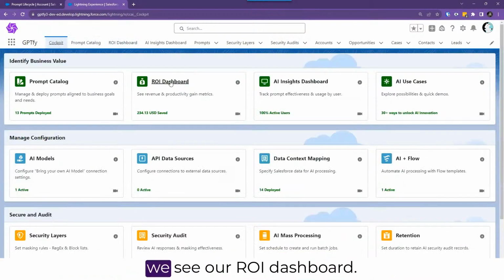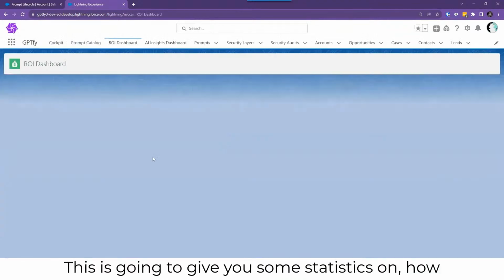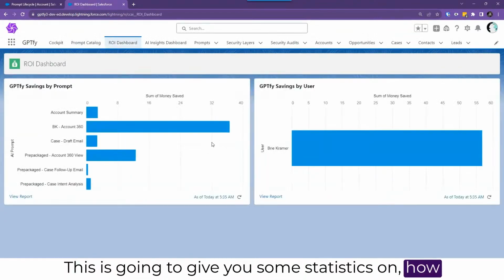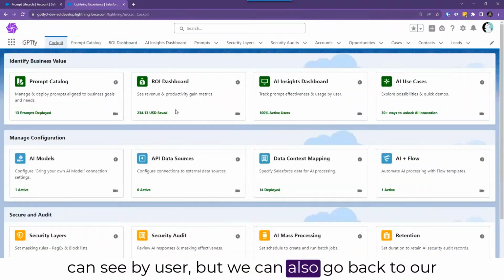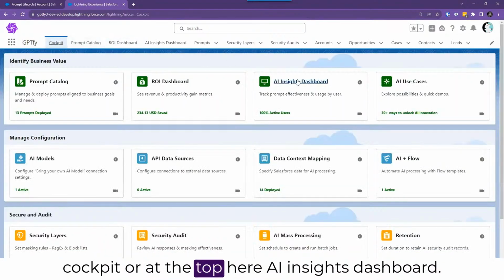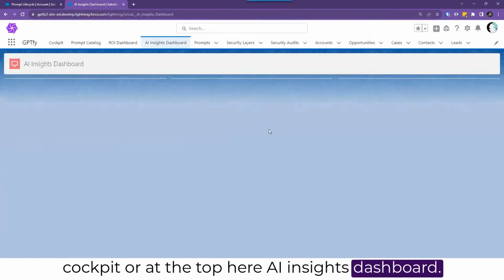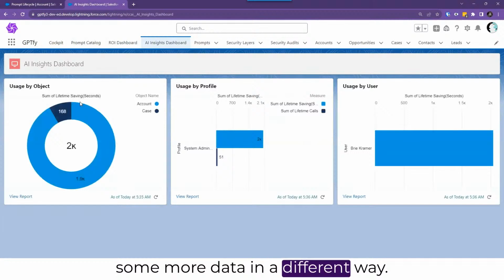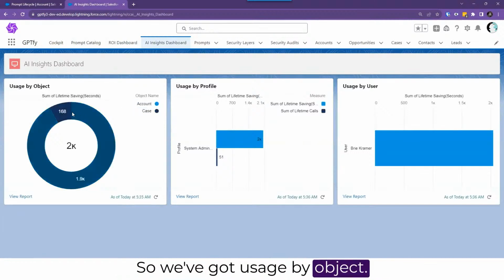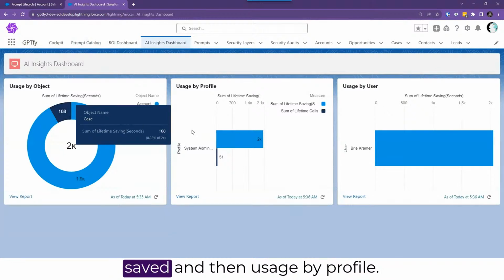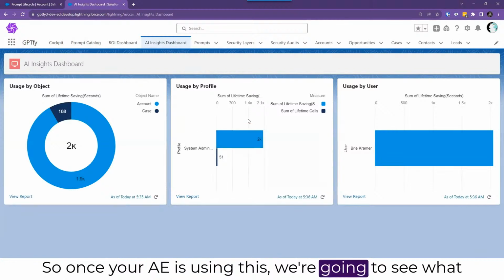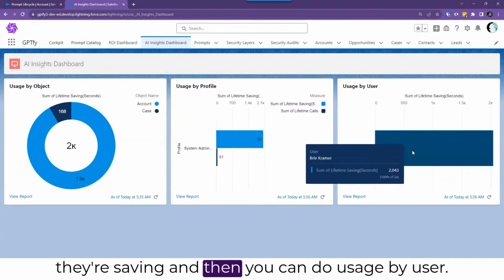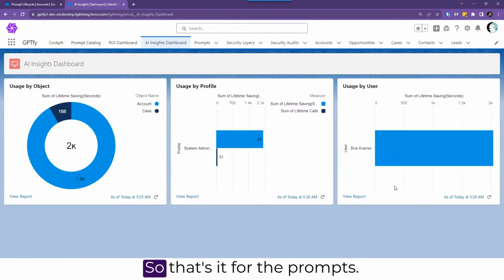So if we go back to the cockpit, we see our ROI dashboard. This is going to give you some statistics on how much time you're saving, how much money you're saving. So we can see by prompt and we can see by user, but we can also go back to our cockpit or at the top here, AI Insights dashboard. And this is also going to give you some more data in a different way. So we've got usage by object, and this is how many seconds we've saved, and then usage by profile. So once your AE is using this, we're going to see what they're saving, and then you can do usage by user. So that's it for the prompts.